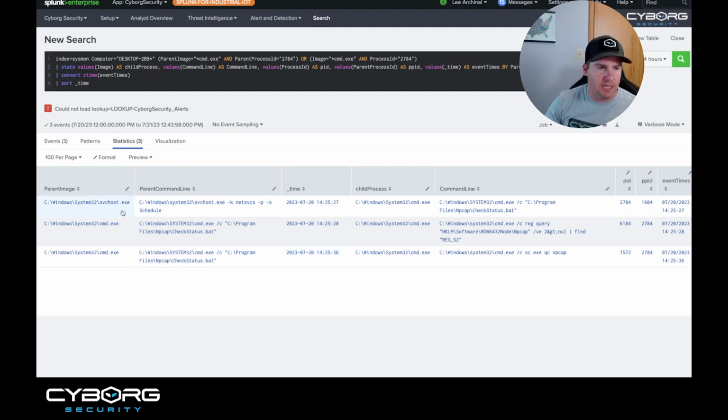And then we see that it's svchost. We see cmd. We see a bat file again. We see another bat file. So we keep seeing these bat files, which is interesting to me. And I want to demonstrate how we can link what's happening within a bat file.